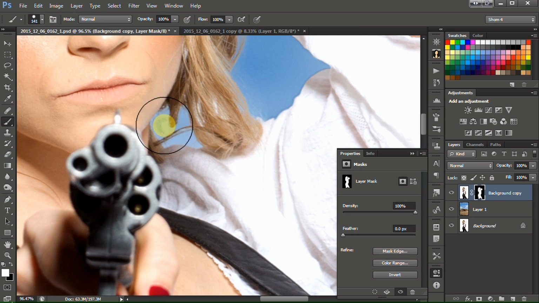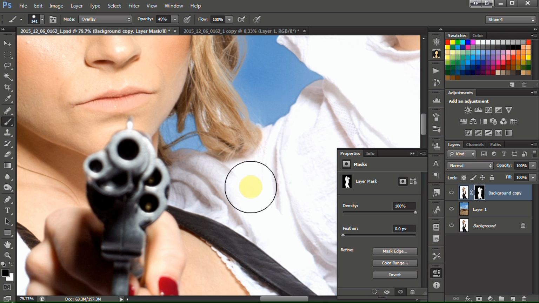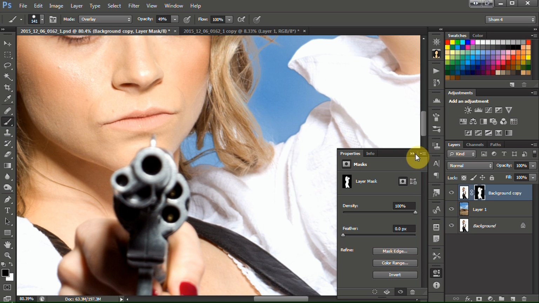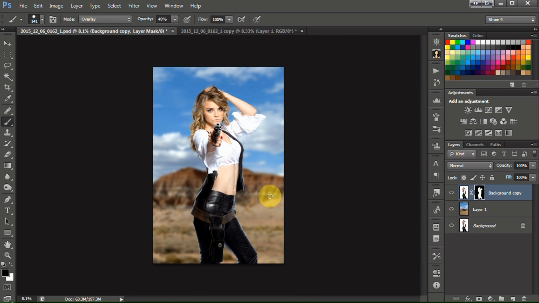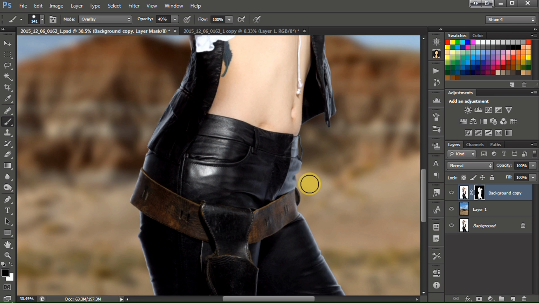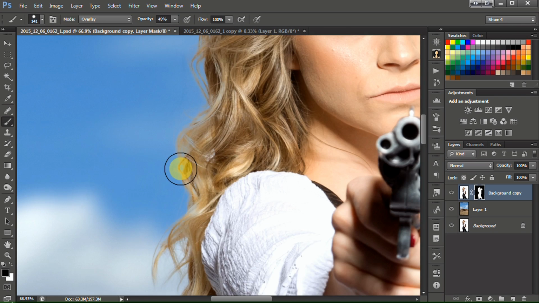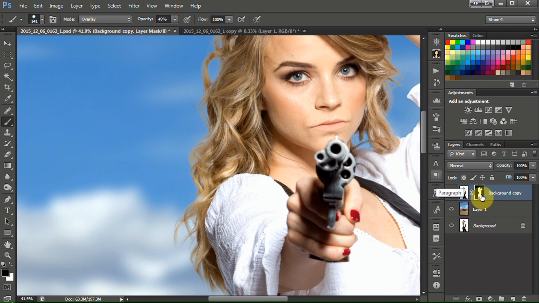And since we have this little funky thing here, I'm going to change my opacity down to about 48, set it to overlay, and I'm going to use black. I'm going to paint that out right there. Now the thing is we're going to see that we'll have some little whites in our flyaway hairs. And that's just the fringing.